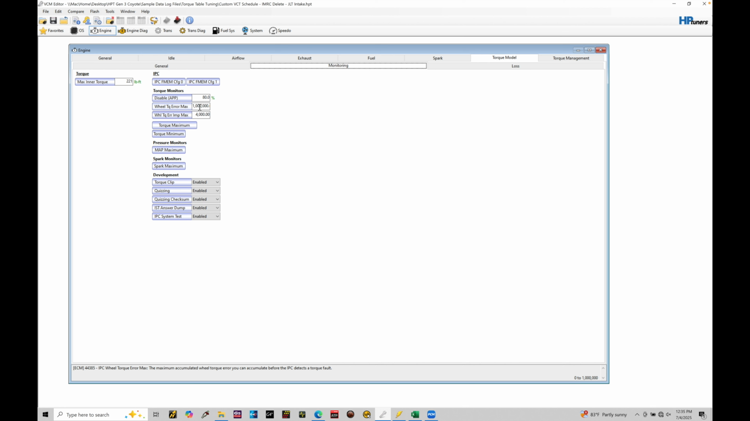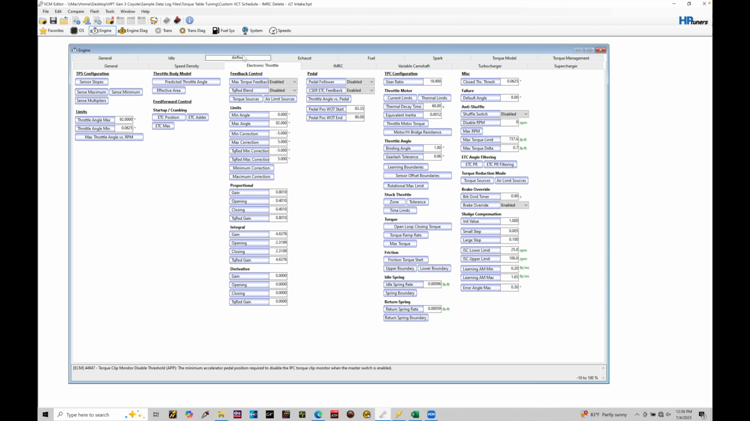The other thing I want to talk about here, before I show you a driving log associated to this file flashed to the vehicle, is also something that I did not talk about in our last tutorial. If we go to airflow, we go to electric throttle. I wanted to mention here that the torque system in our Gen 3 control modules is a closed loop system. So it's going to be constantly trying to adjust the throttle angle so that it's matching what we're requesting from our pedal.